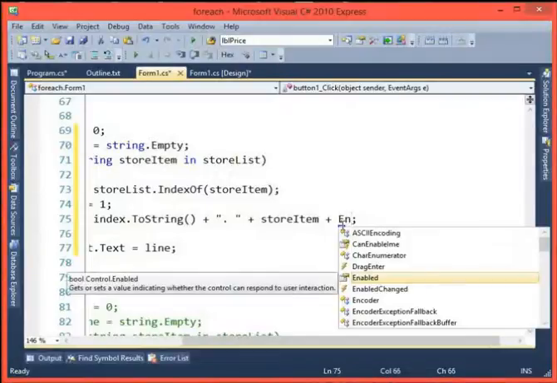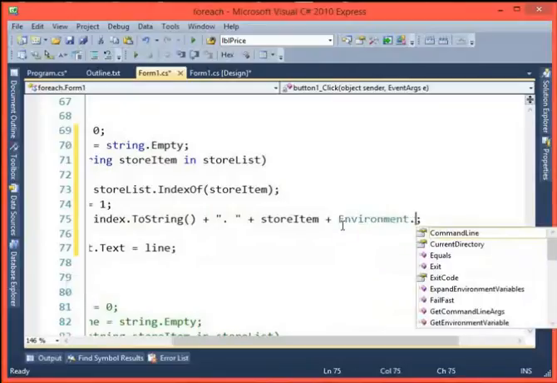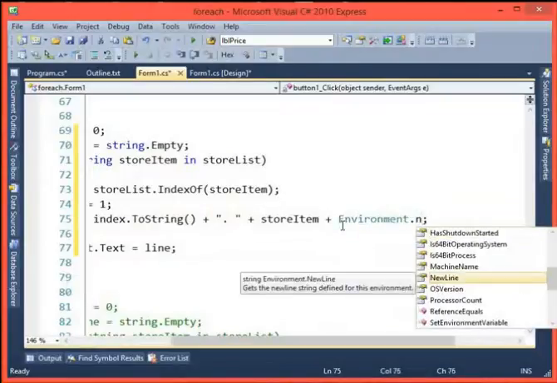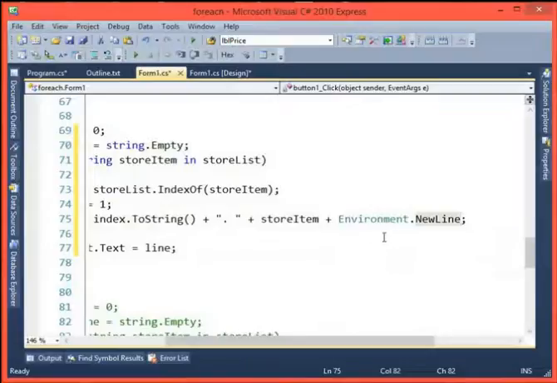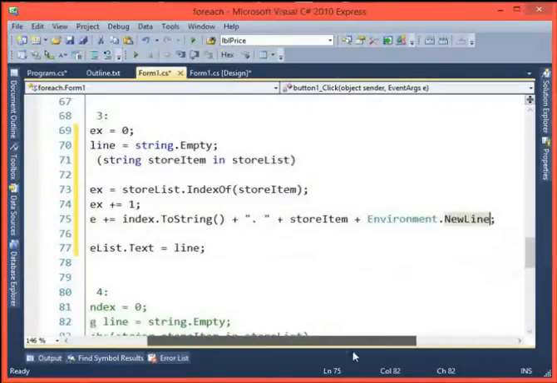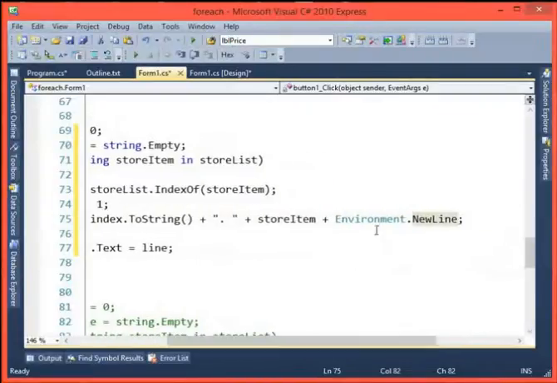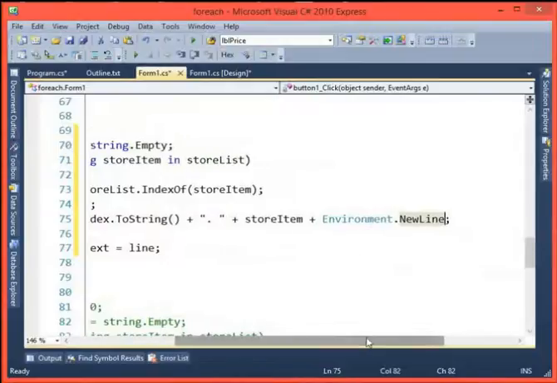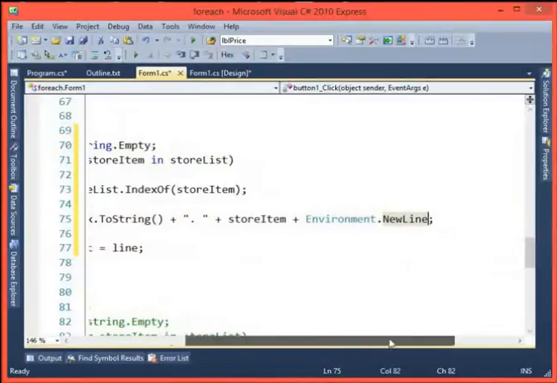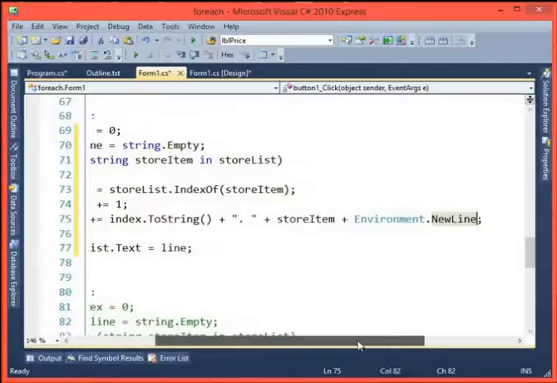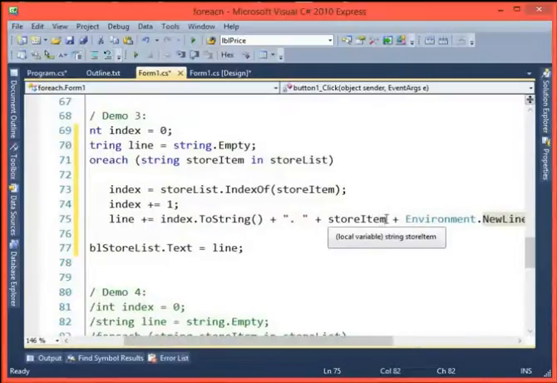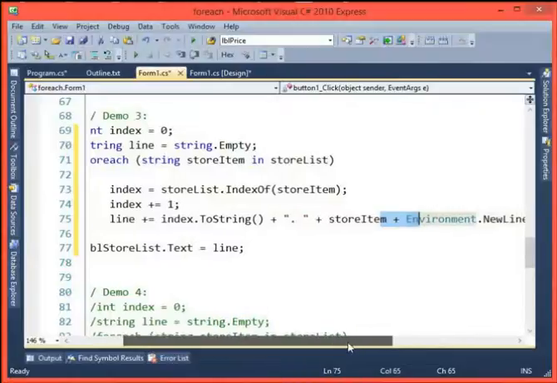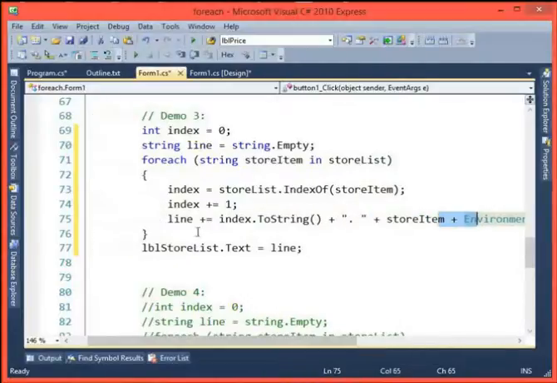But let's use this, Environment.newLine. It does the same thing. Actually, it adds carriage return also, but it just makes your code clear, so I recommend using this, but it doesn't matter. You can use the escape character if you prefer. So this concatenates or joins that escape character, the new line, to this.